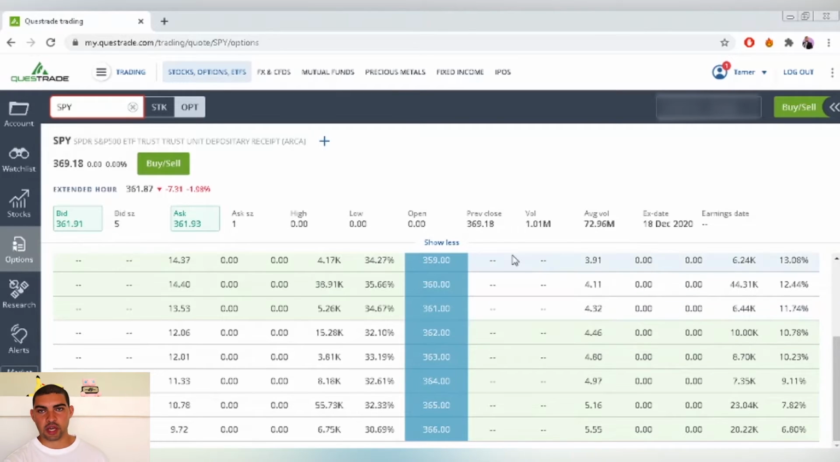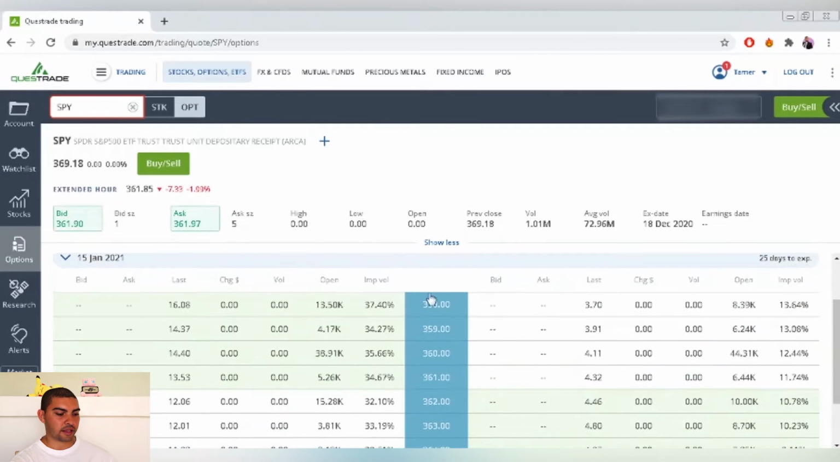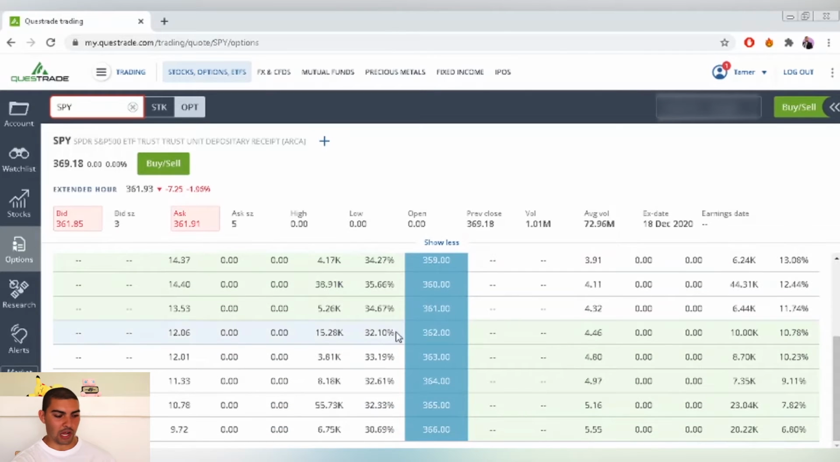Now, because we are doing a covered call, you want to ignore anything that is shaded in the beginning over here. You want to focus on what is highlighted in white, or I would say not highlighted at all. These are the strike prices that you want to pay attention to. You have a bunch of strike prices over here, which should be higher than the current price of the stock. This is what you need to do for a covered call.